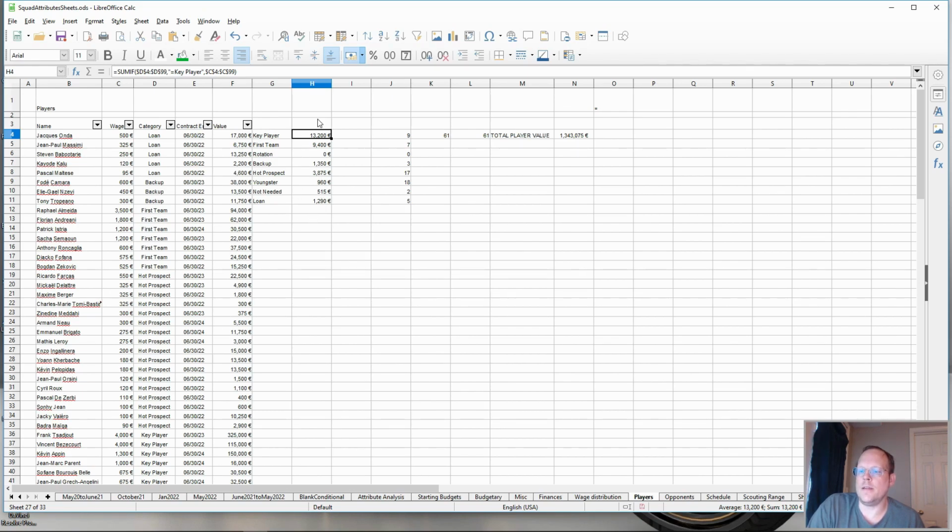And then it takes that, figures out how much they're earning per week off their salary, and fills that in here. Same thing for first teamers, players on rotation, players on backup, hot prospects, youngsters, guys who are not needed, and players who are out on loan. Then I also have that count over here. So, you know, nine key players, 7 first teamers, 3 backups, 17 hot prospects, 18 youngsters, 2 not needed, and 5 on loan for a total of 61.